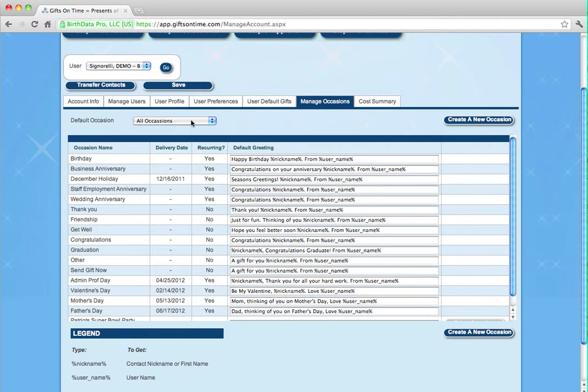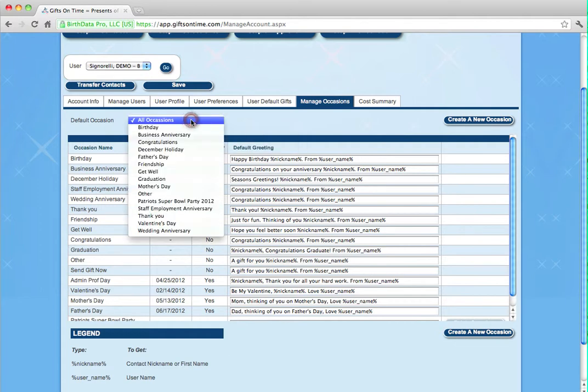Top left-hand side, this is where you choose your default occasion. Now this is the default occasion that will come up both within the Step 2 grid as well as in your order history and approval pages. So if you want to have your default, for example, birthdays only, or December holidays only, or whichever occasion you want, you just set that here. We recommend keeping it at all occasions, but it's completely up to you and under your control.